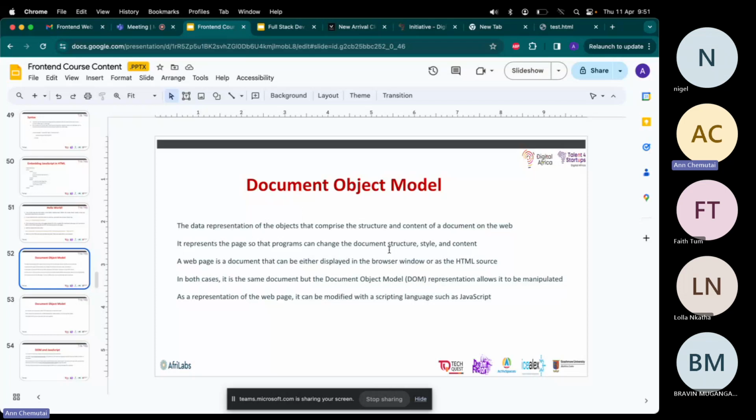So, what exactly is it? The DOM is the data representation of objects that comprise the structure and content on a web page. Objects can be anything like the paragraph you've just seen, a table, which is something we might do later as long as you continue with front end, or links. When you think about HTML elements, those are the objects I'm talking about.